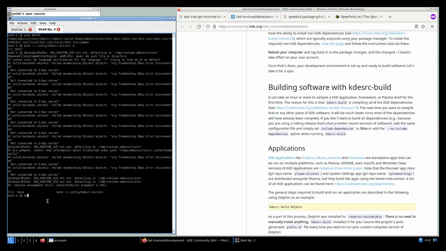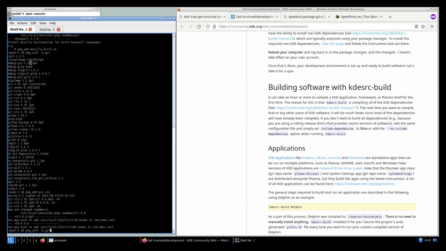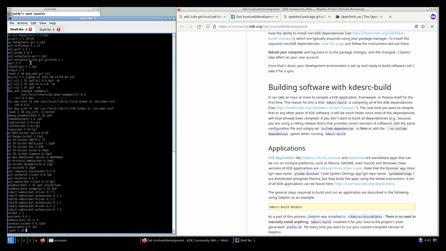So let's build Kate. It says some mandatory Perl modules are missing and kdesrc-build cannot operate without them. So we need Socket SSL: p5-Socket-SSL, this thing. pkg_add, middle click paste, go.